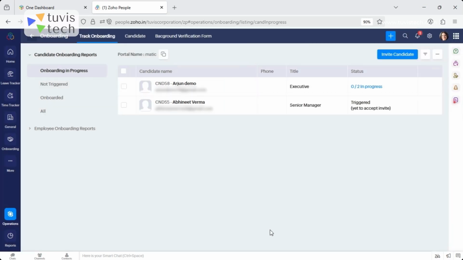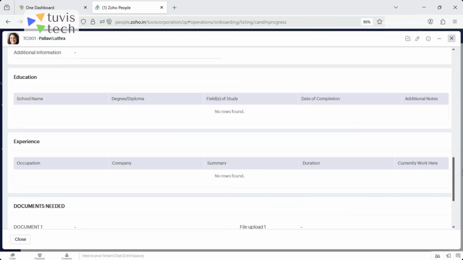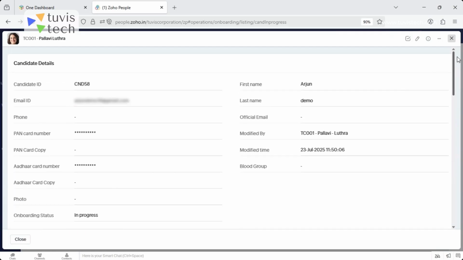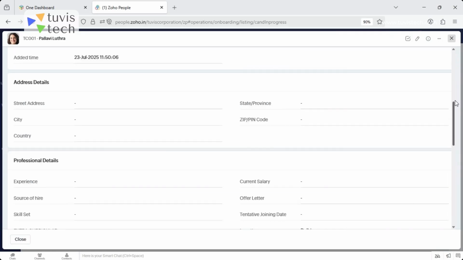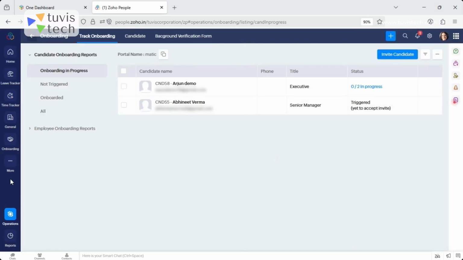Once the candidate has been invited, the candidate can see the onboarding form at their email ID, and they can start filling up the forms from there. So you have the candidate form. It looks like this. This is the form which the candidate will fill up when they receive the link of the candidate onboarding. Once the candidate fills up the pre-onboarding form, they submit the form.